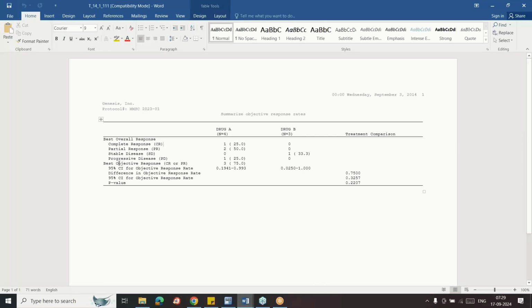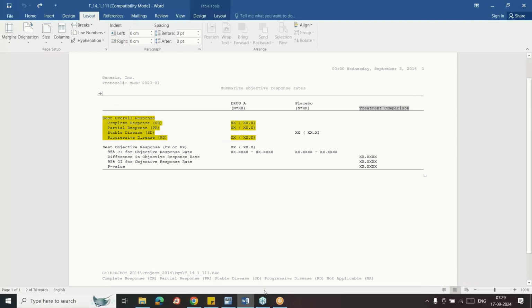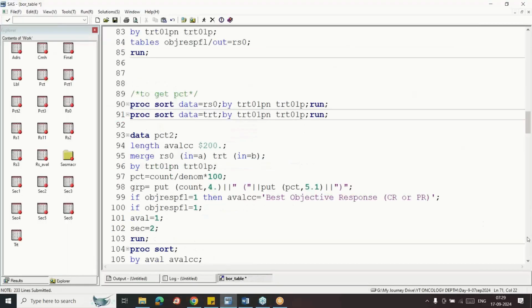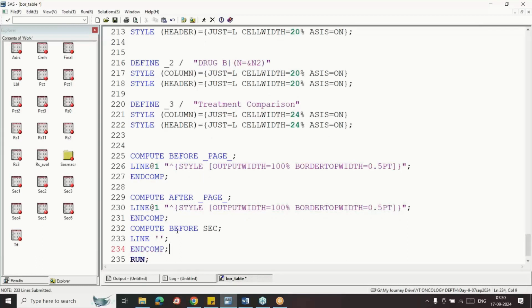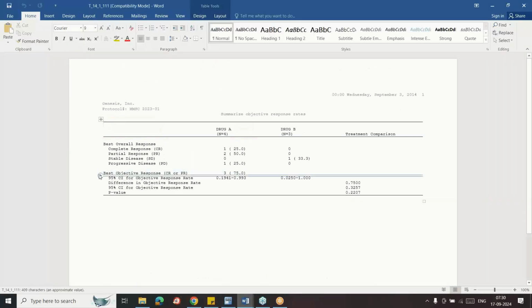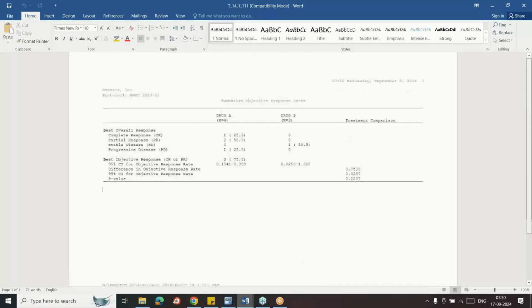If you want to give some gap between the first section and second section, a single gap, so that it will be visible clearly, simply write compute before the section, just give one line and comma. So now it is clear. There is a space between the first section and second section, and everything was perfectly printed as per the mock sheet.